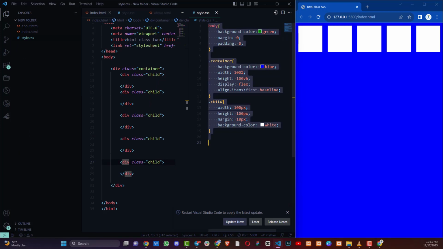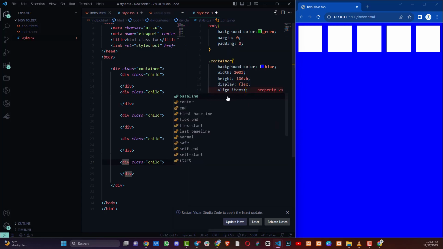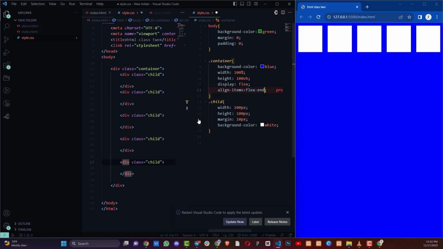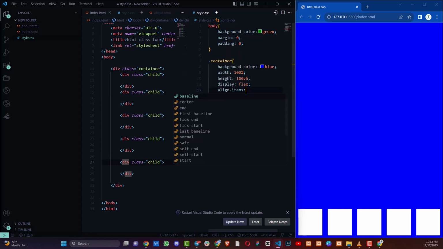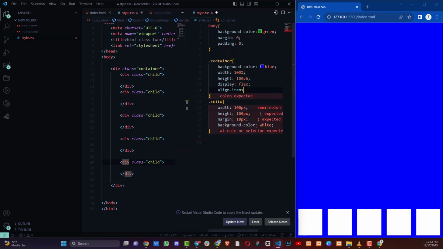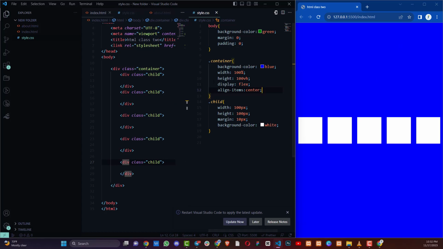If I remove this first baseline and I go to the next, we have flex-end. If I save, it goes down to the end. So that is how you can manipulate it. You can put any property you want. Let's say, for instance, we just want to stick to the center. You can put something like this, and I save and it takes it to the center.